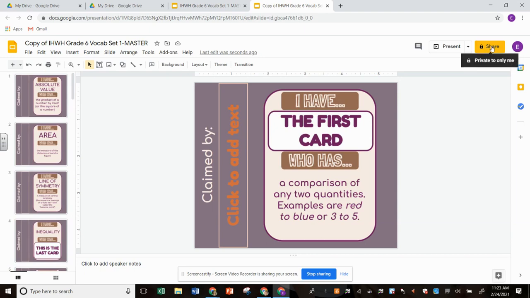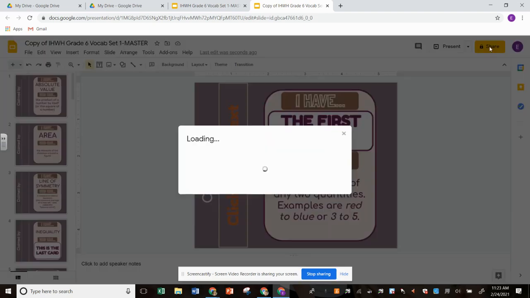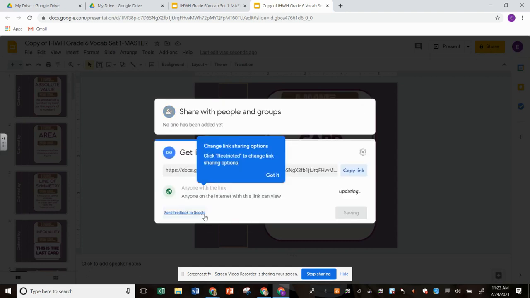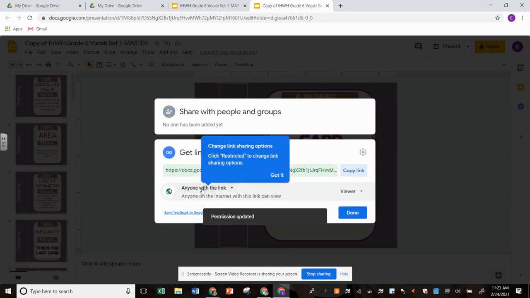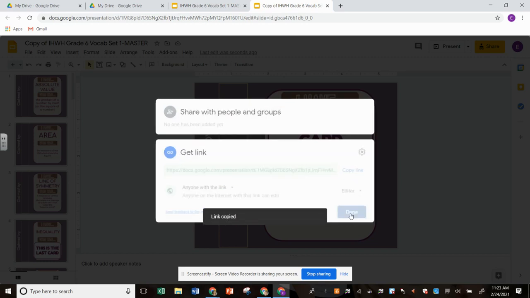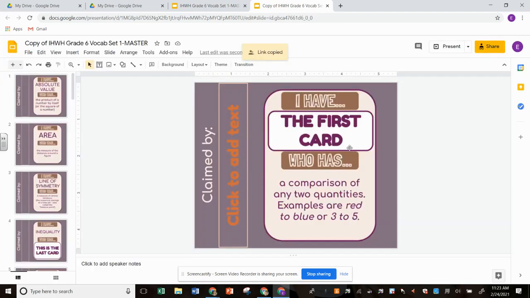Really easy way to do it is to go over here and click your share button. Get the link, and the easiest is anyone with the link. And you want them to be an editor, not a viewer. That means they're going to be able to change things on the slide, and you want them to be able to type their name in and claim a slide. So you want them to be an editor. So copy your link, click done, and then share that link with your students.